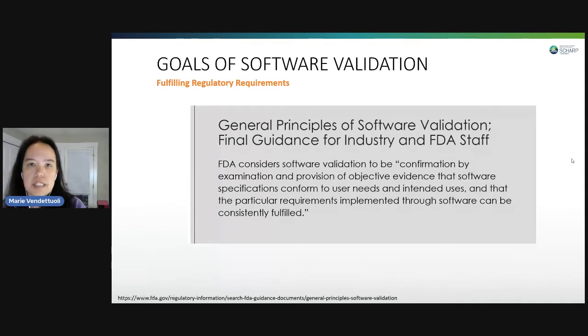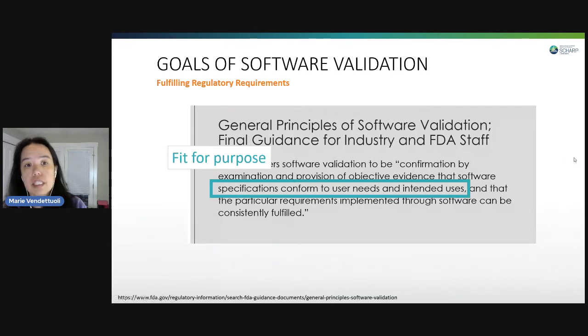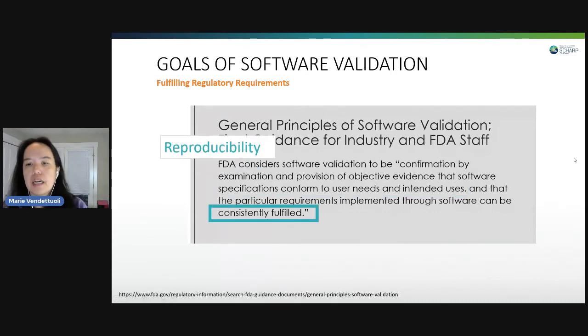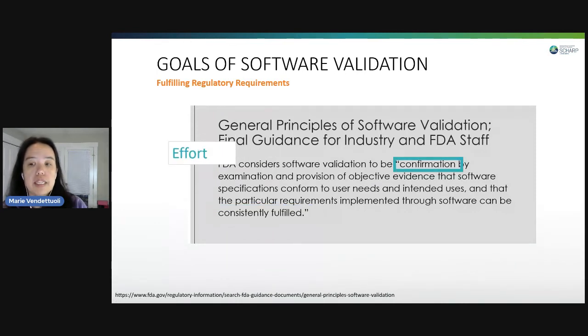So what are the themes in this section? We're verifying fitness for purpose. We are checking for reproducibility across use cases. And we anticipate making the effort to confirm by observation.